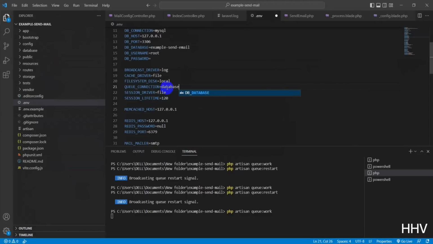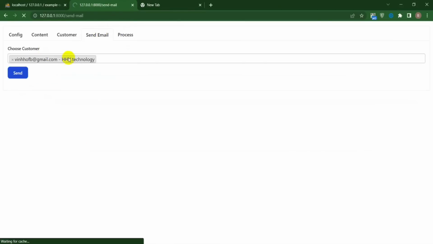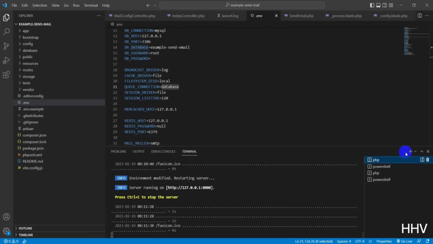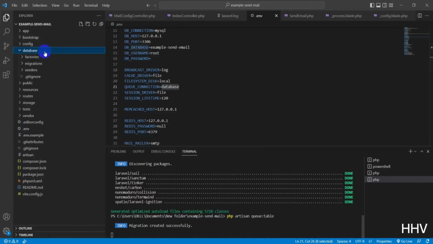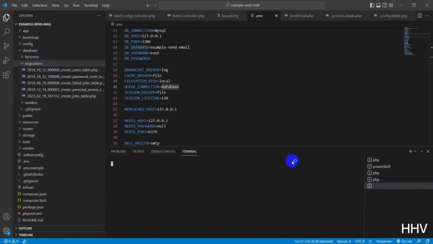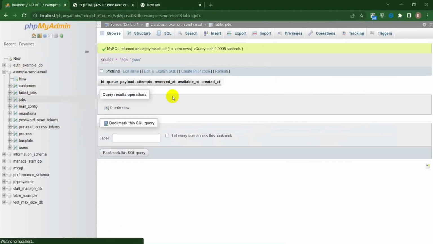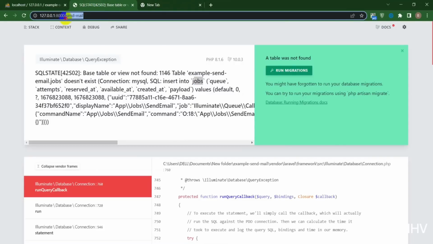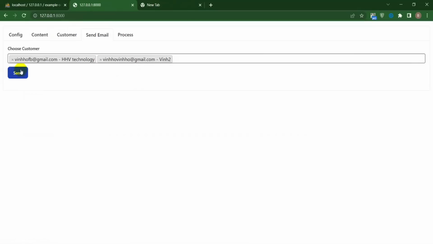Now I want to change some operation. I will change the queue setting from sync to database. To make it work, I will create an extra jobs table and run migrate. Okay, some more tables have been created. I will proceed to test the email sending feature again.